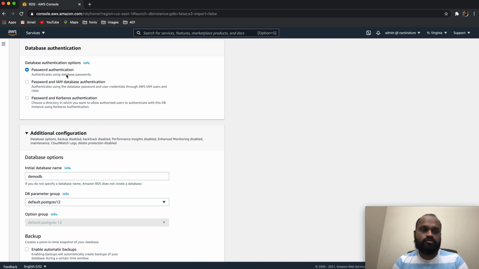Okay. And if you look at the type of authentication, it's password authentication. That's what we're going to demo today. But there are other types of authentication: password and IAM database authentication, and password and Kerberos authentication. So there are different types of protocols, right? With IAM database authentication, you can authenticate to your DB using your IAM role, and the same is the case with Kerberos. Kerberos is a type of authentication methodology. Okay.